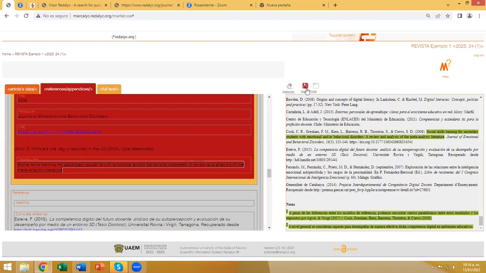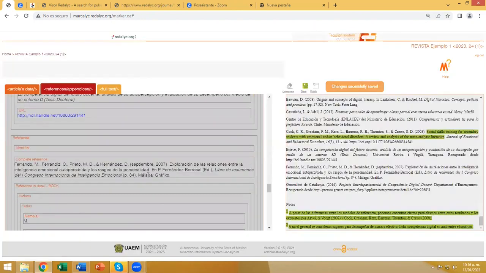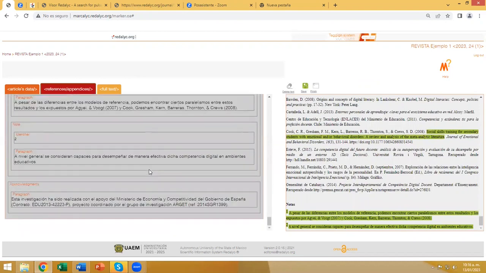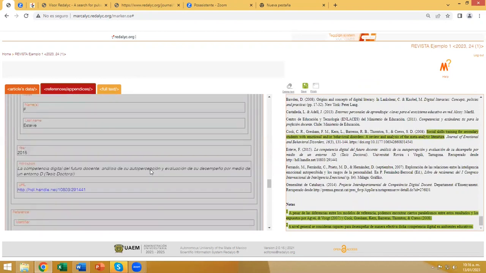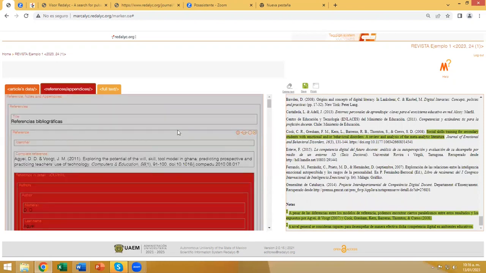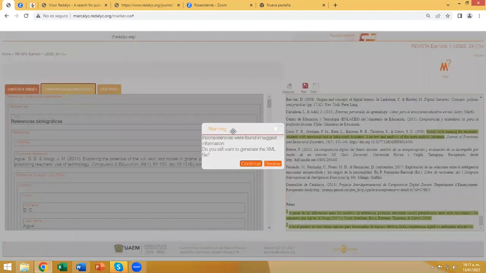Okay, we save it, and now we have solved these two errors. Now we can finish once more because we have solved the errors. We click on finish. And now there's a warning about some inconsistencies found in the tagging process.